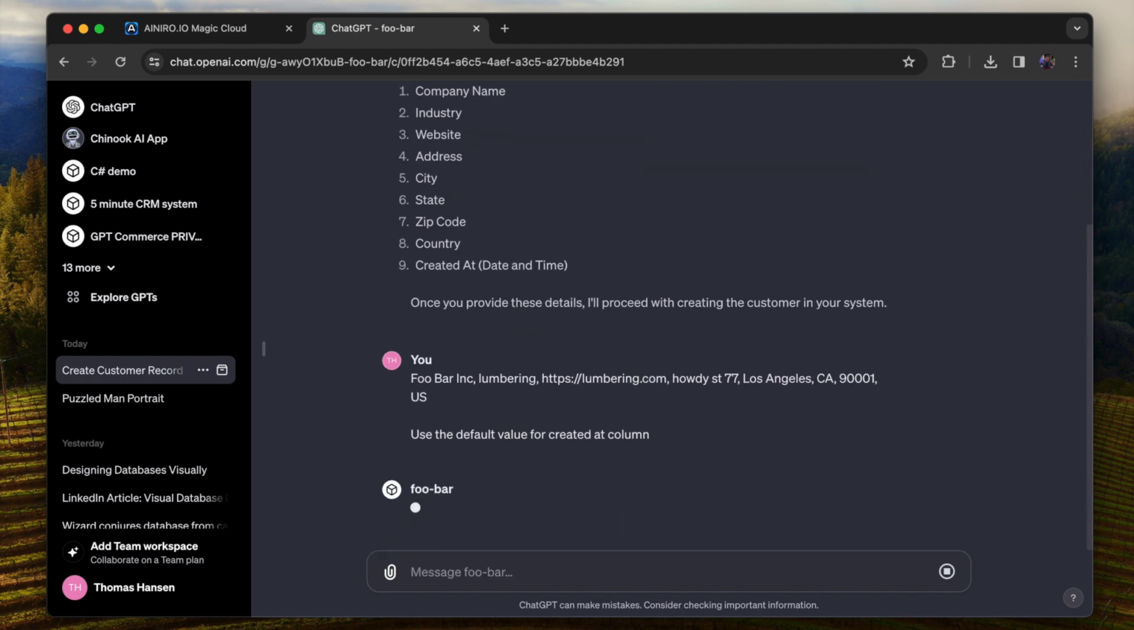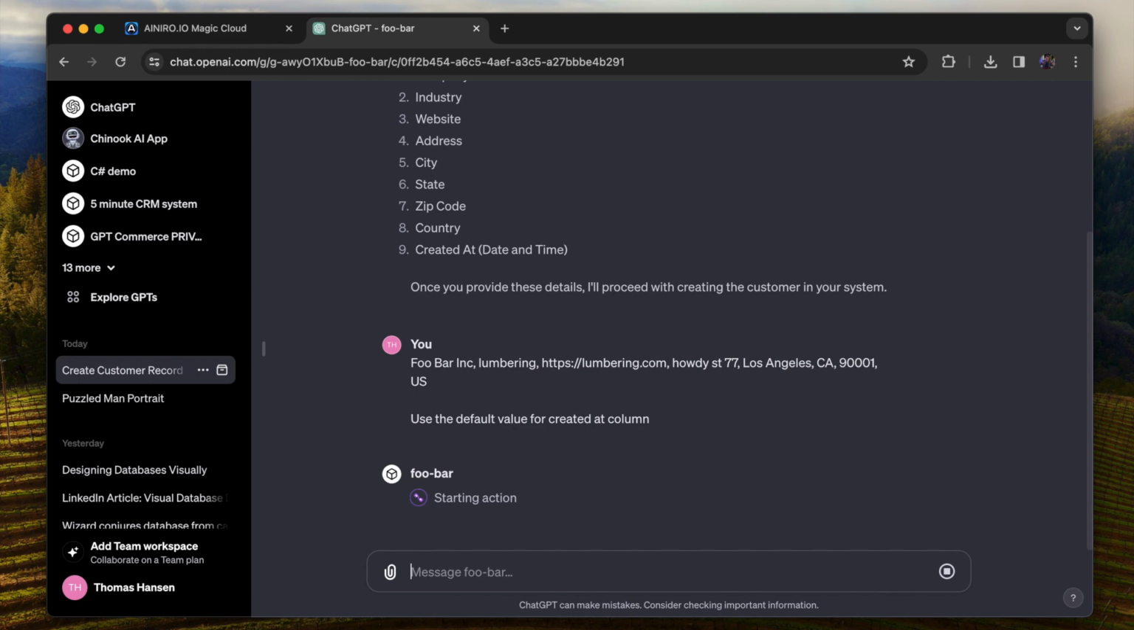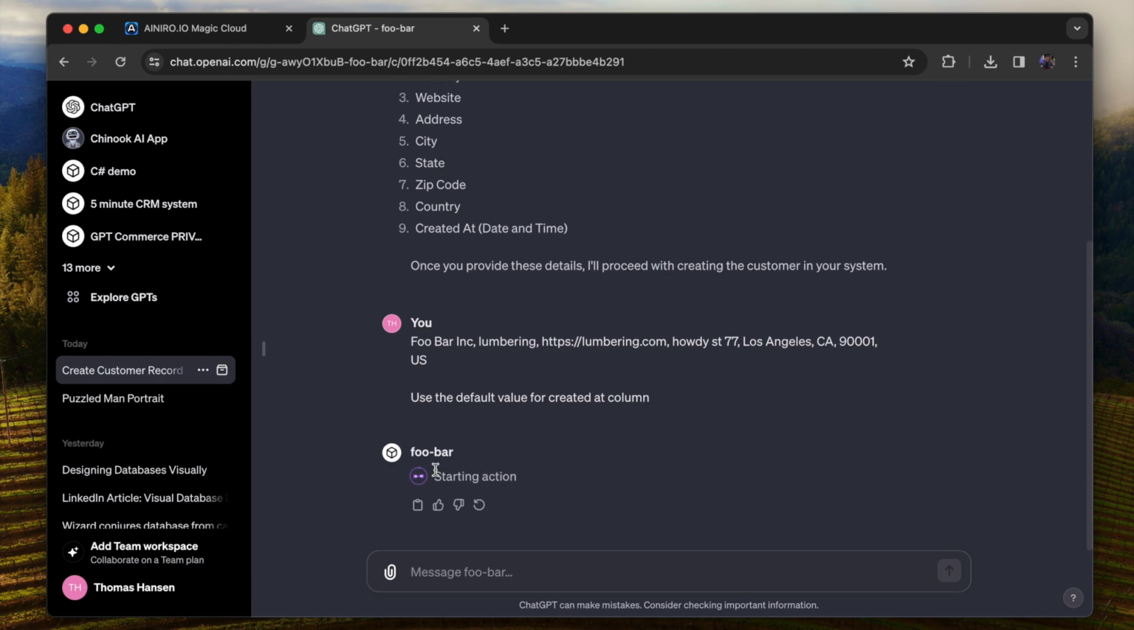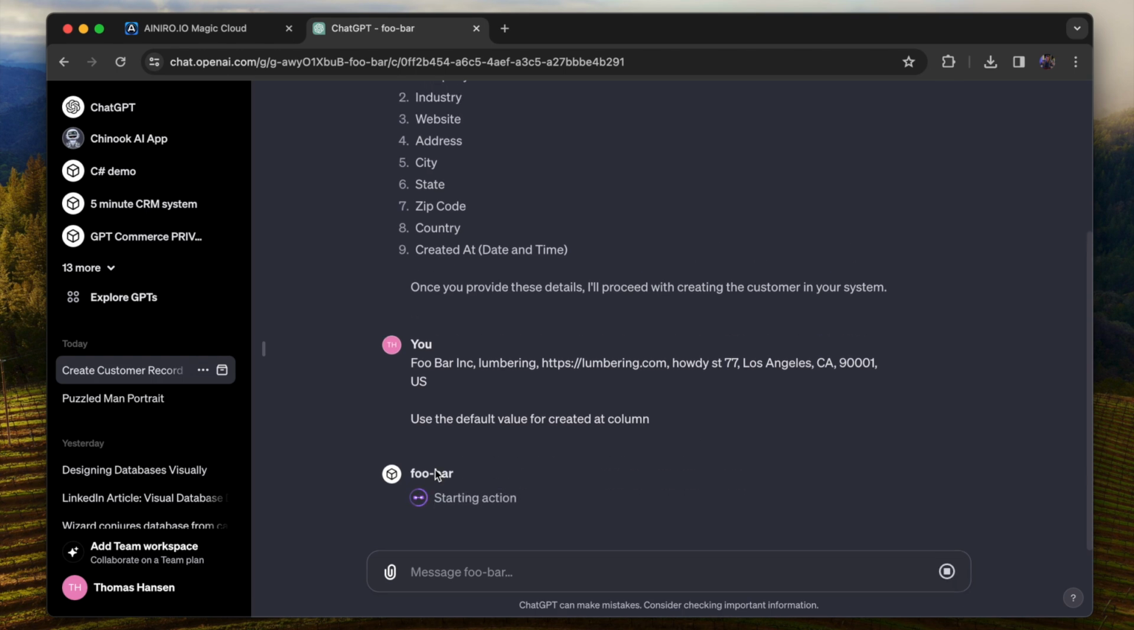Let's see how it reacts. Hopefully it's going to succeed now. If everything succeeds, it's going to reach out to my Cloudlets and ask me for permission before it actually does. Then it's going to transmit this data using JSON as its format, which means I'll have a new company inside of my database in my Cloudlets.